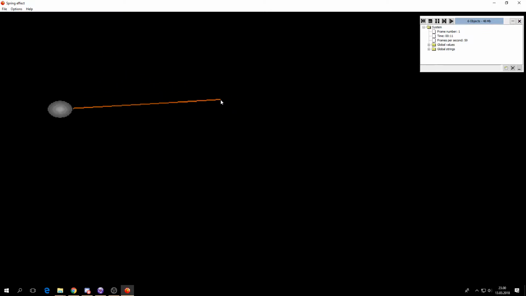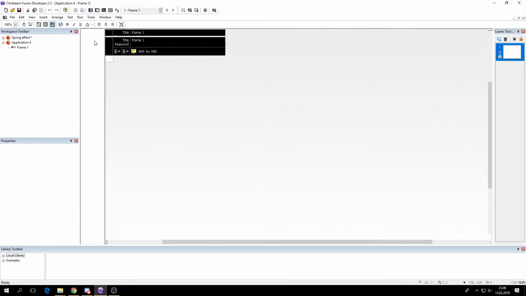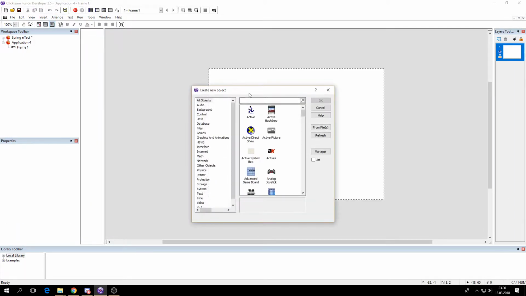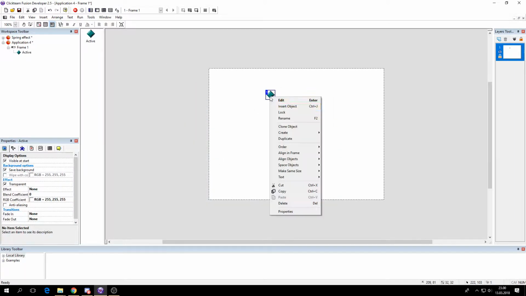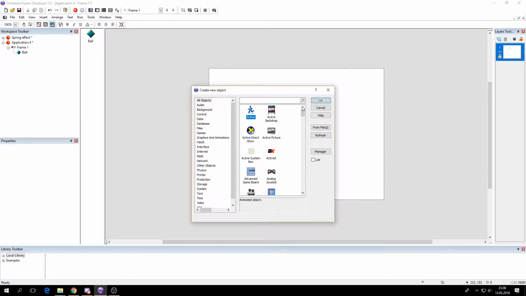Hi, today I'm going to show you how to make this rubber band effect. So, let's start by making a new application. We need to add two objects, one for the ball, let's rename this ball, and one for the rubber band.